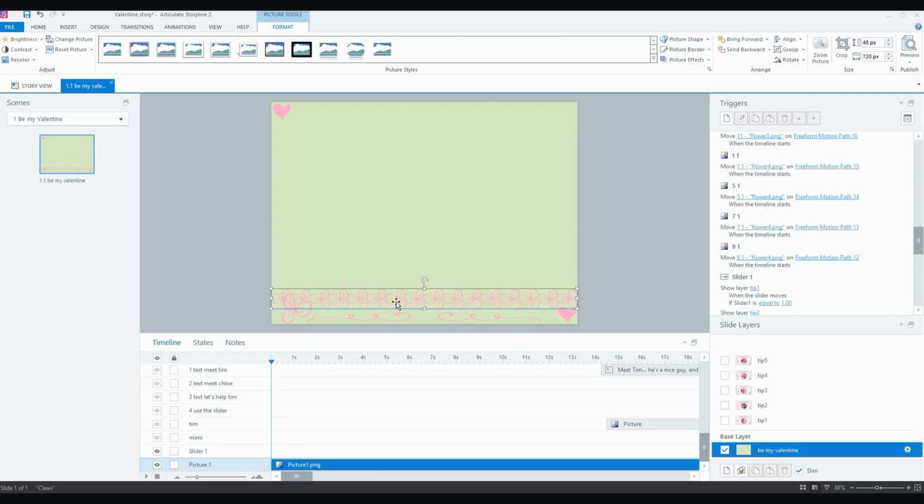So the slider is a pretty basic interaction, but you can get really, really creative and customize it to your heart's content. Hope that's helpful.